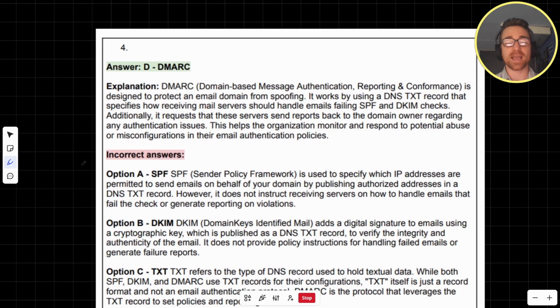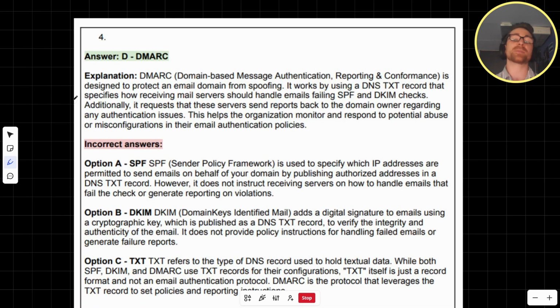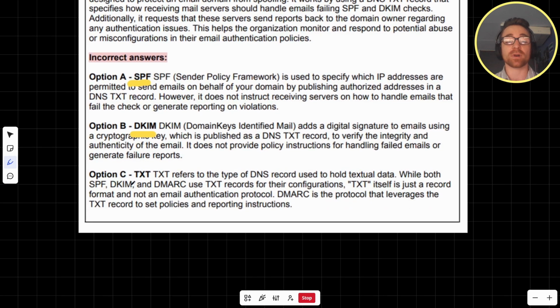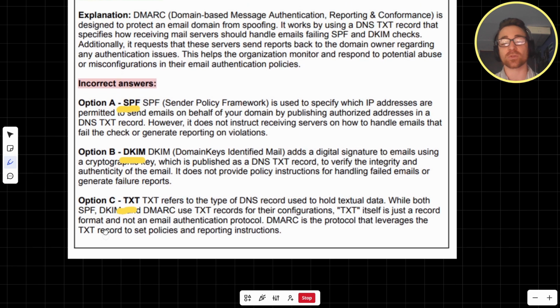It is D, DMARC. Remember DMARC, we talked about that character of Mark with the glasses, kind of like I look like now, decides what happens to emails that fail the SPF or DKIM checks. We talked about how SPF has that list of approved IP addresses that it compares against to see if you are actually allowed to send mail. If not, then you're probably spam and just pretending. We also talked about how DKIM uses a public key and a private key to make sure it's actually the right person sending that mail. And a TXT entry is just too vague, long story short. It's a type of text record, but it's not the right answer.